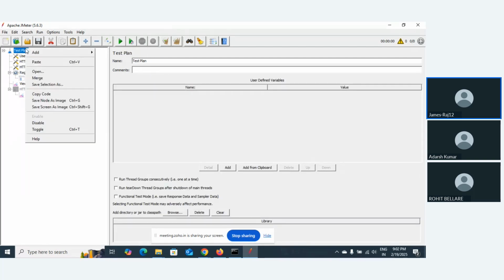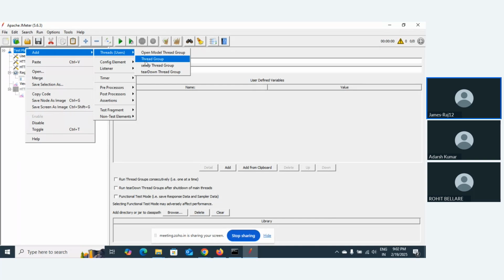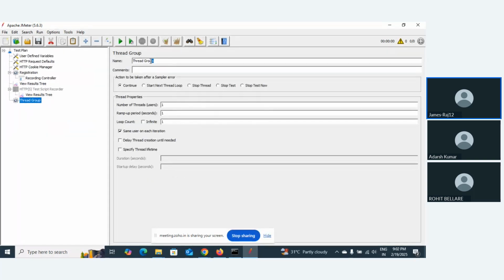Then in the test plan, I will add one more thread group here, and in this thread group I will keep the product booking scenario. In this way, we need to identify each and every scenario. Then we need to check the production logs or monitoring tools, like Splunk, on a daily basis, in the peak day and peak hour.